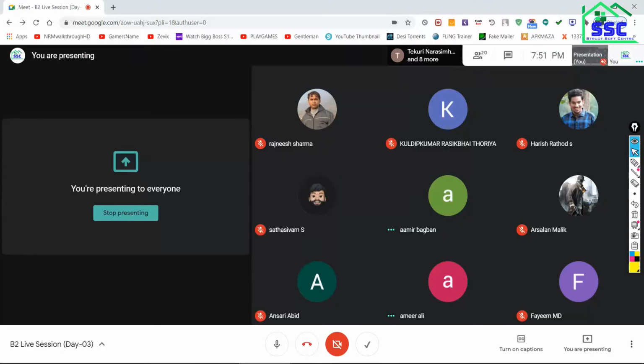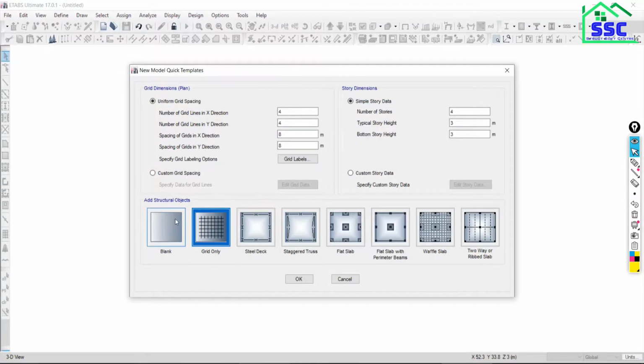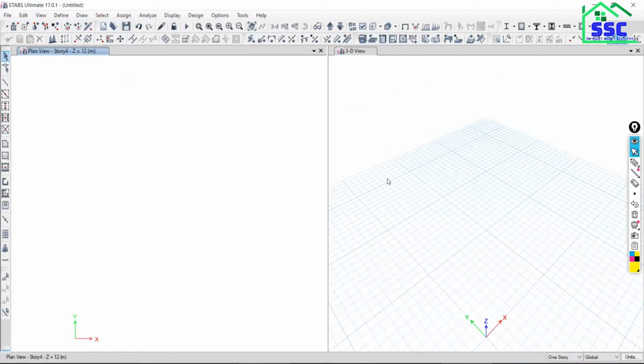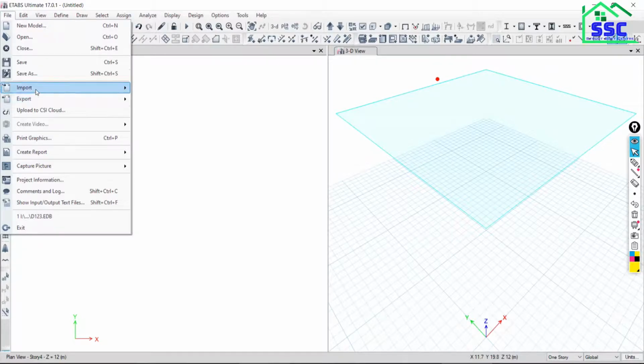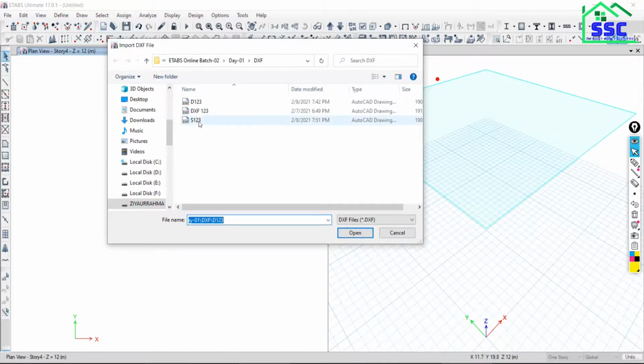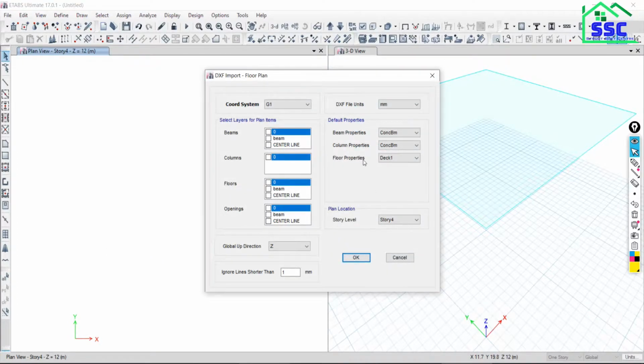So okay, go with the blank sheet. Say okay. So this is all done. Now just go to file, go to import, and go to DXF file of floor plan. Just click on this, and here S123, say open. Now here we have to choose the beam line as center line, and it should be in meter, and let all these things be as they are.